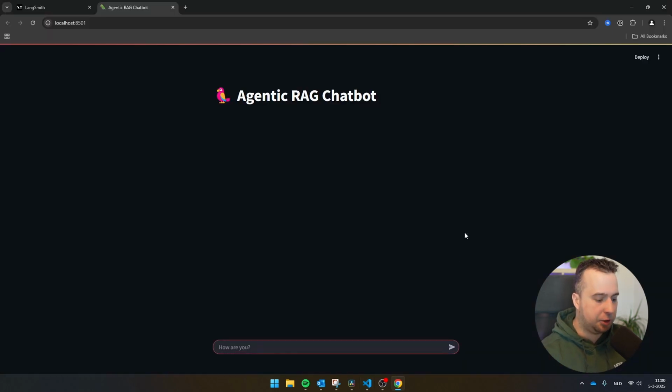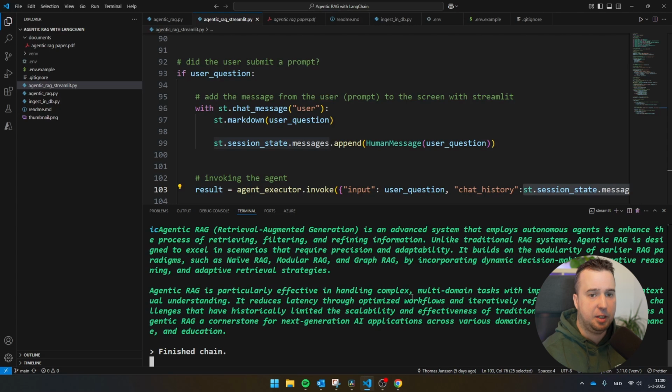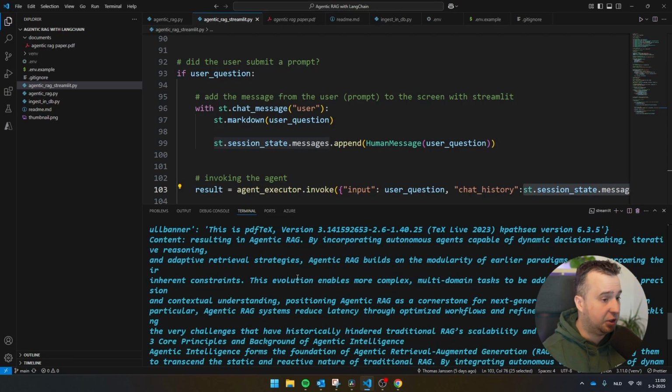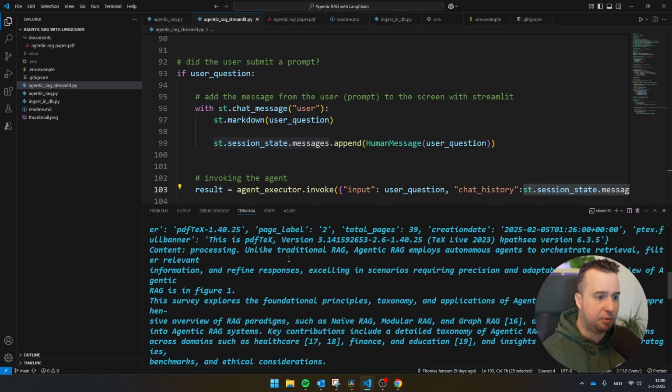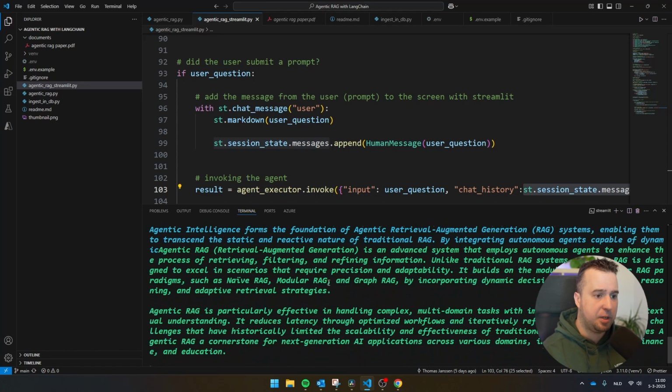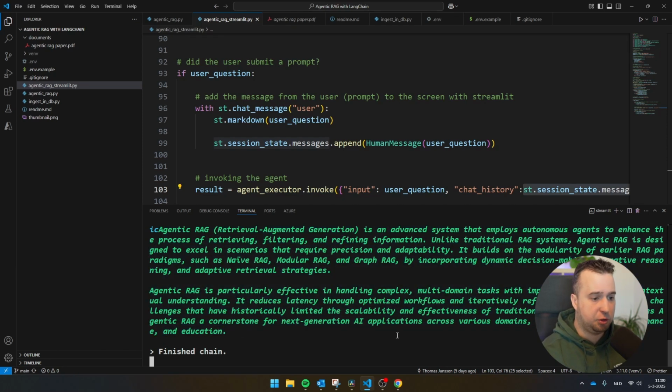Okay, so the first question I'm going to ask is, what is Agentic RAG? Then we're getting back this entire paragraph, and this is of course based on the information that the Agentic RAG is getting from the database. So here you see all the chunks coming from the database, and then you see here the answer that the LLM is creating based on those chunks.